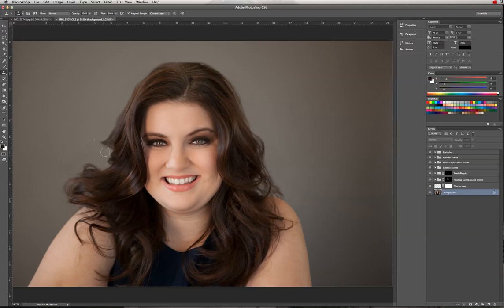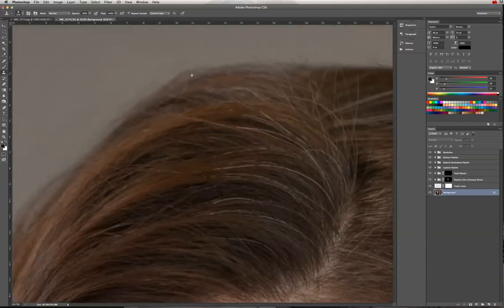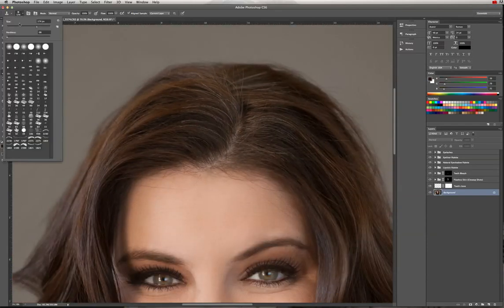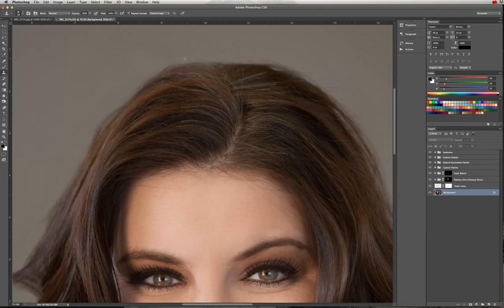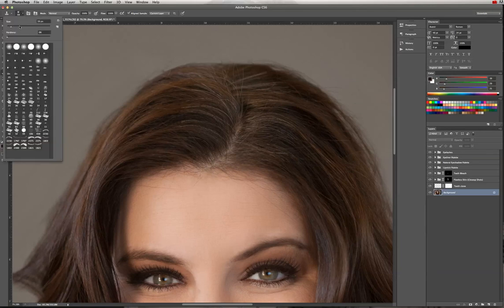Okay, come in here on the hair. Okay, now I have to get a finer brush. I'm gonna zoom in a little bit. And get much smaller. And you can see how it went from this big to this big. So you need to get a smaller point just to get these little smaller pieces out. I think I need to get a little bigger still. Okay.